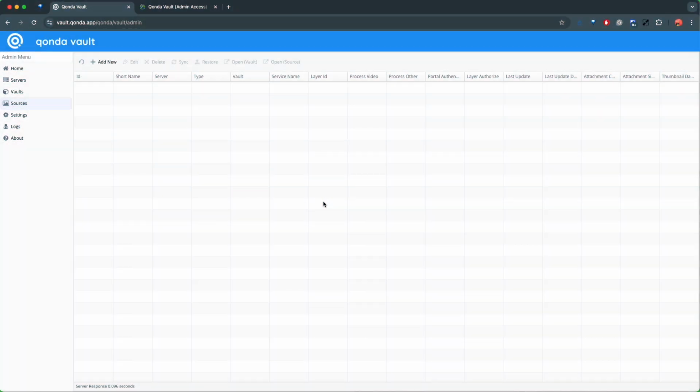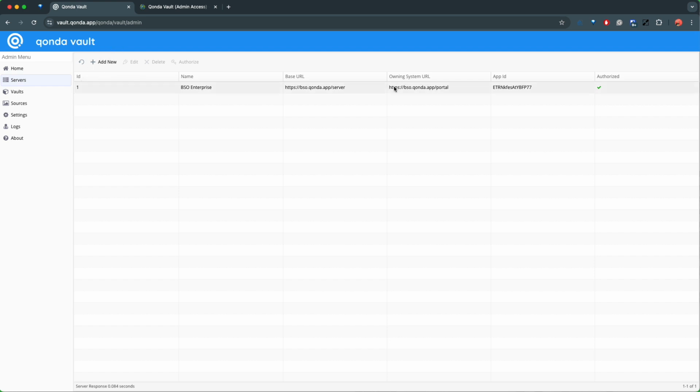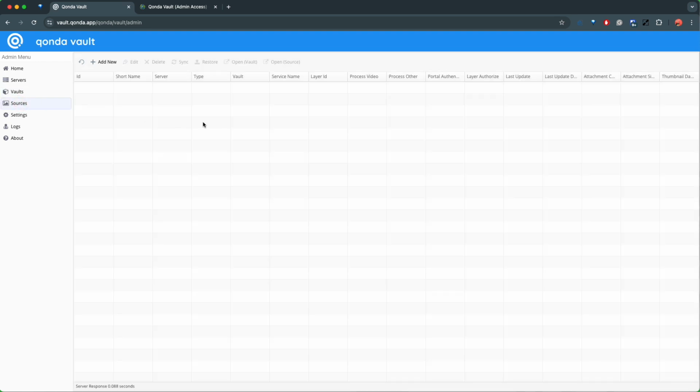Hi, in this tutorial we're going to add a source layer to Qonda Vault. A source layer is a feature service layer that has attachments enabled. In the previous tutorials we set up our admin authentication. We also set up a linked server, and we set up a vault, or a storage location, for our sources.